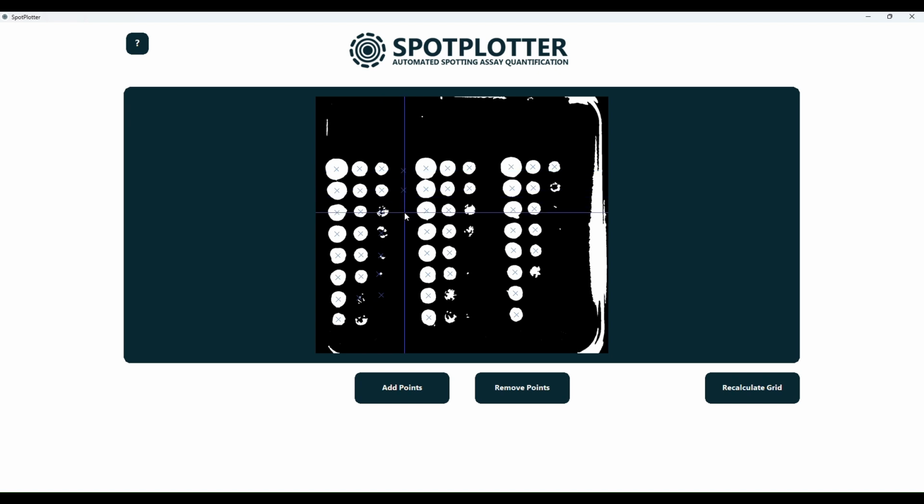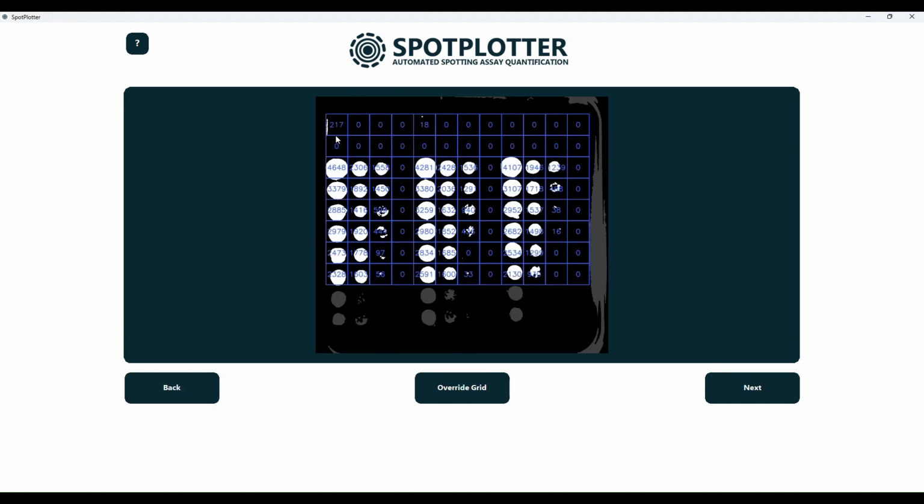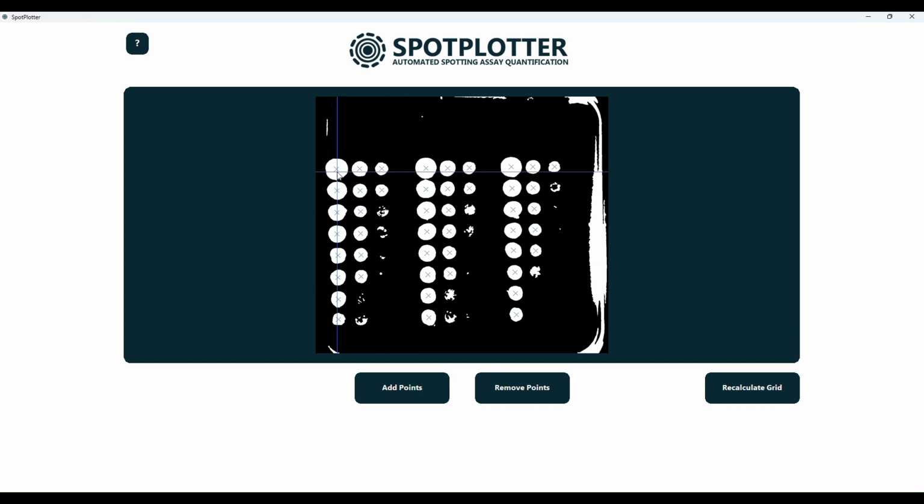So to get a good result, start adding in this left side and make sure you add a few columns and a few rows over here. If the grid is incorrectly detecting, for instance, if I added a row of spots up here, it would shift it up. So here you can see it would then ignore all of these. So then you would go to override grid and you would just remove any spots.